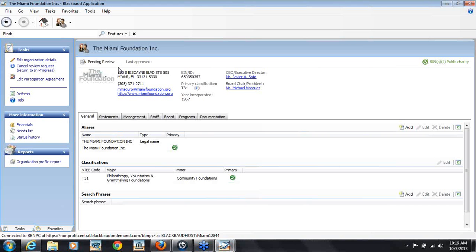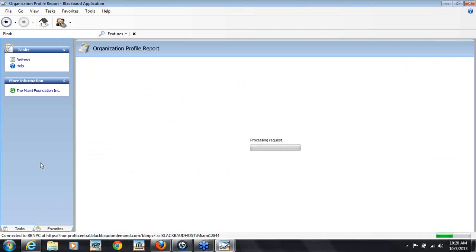Yes, we have one. So one of you has asked, can you print the report before submitting it? And unfortunately, Blackbaud Nonprofit Central does not give you the ability to print a report. So we suggest you go in and review that information by field. And as Marianne mentioned, once that information is put on the website, you can go about reviewing it there. I'm going to show you what the organization profile report looks like. And that's a good question. Thank you for asking that.